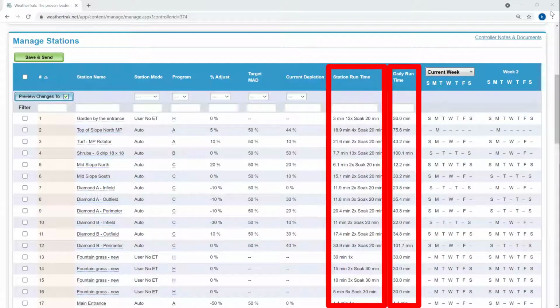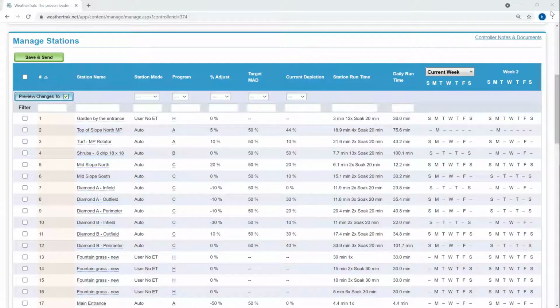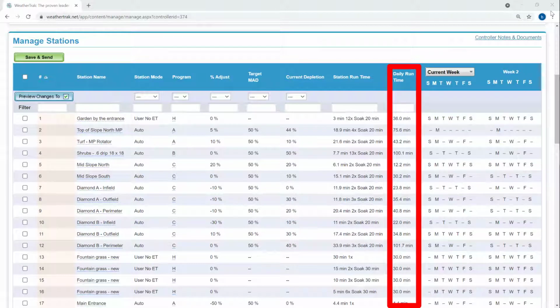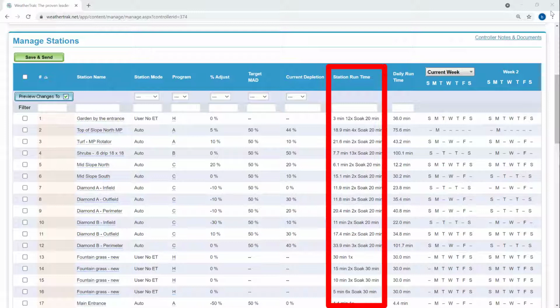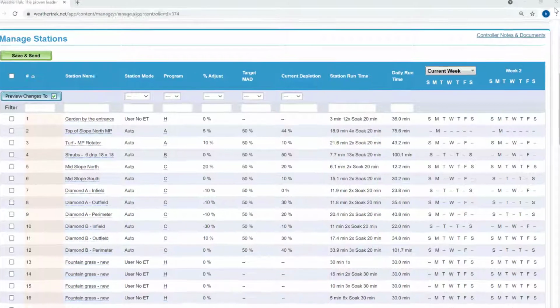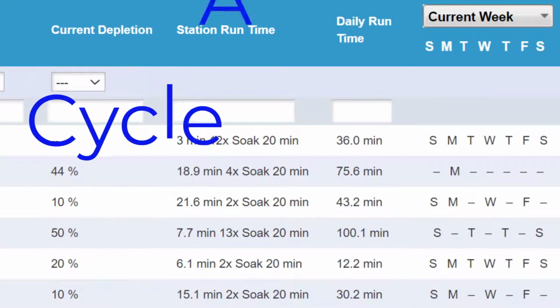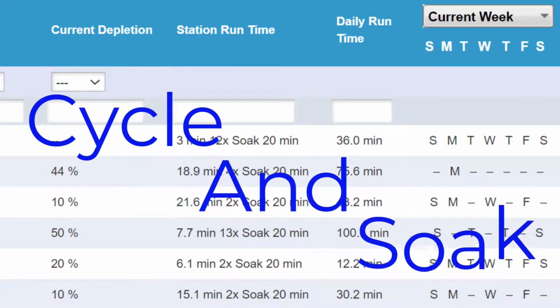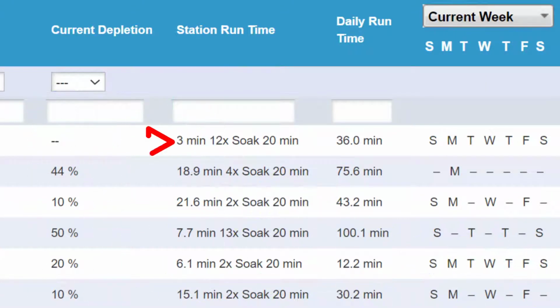And the next two columns work together as well, because the daily runtime defines how much irrigation a station will need in a day, and the station runtime defines how WeatherTRAK is going to deliver that daily need. And you see here the key features of cycle and soak. So for example, on station 1 in user mode, they've set it up to run 3 minutes 12 times with a 20-minute soak in between each station, for a total daily runtime of 36 minutes.